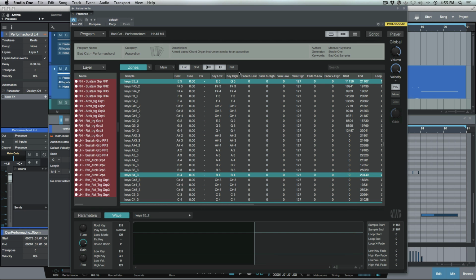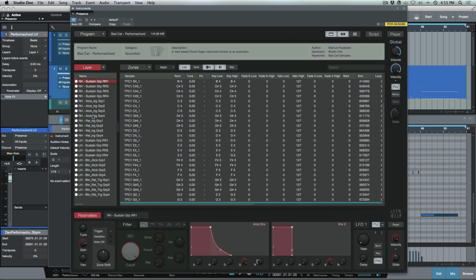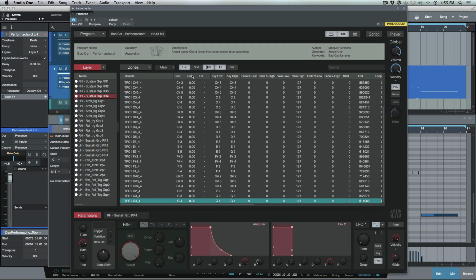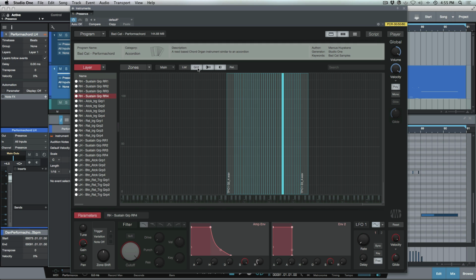Okay, so again, same thing here. I filled out the program information. I basically created all my groups, which have all my different layers. And then on each one of these groups here, if I was to just select this one, I'm only going to get the zones that I've placed in this group. And I can view these in either list or grid mode.